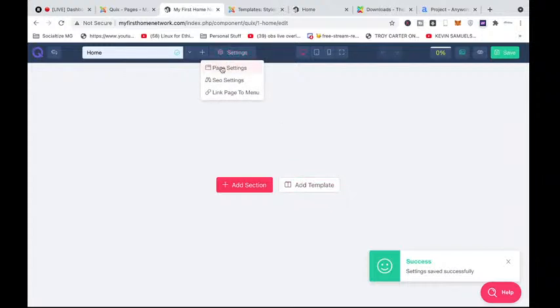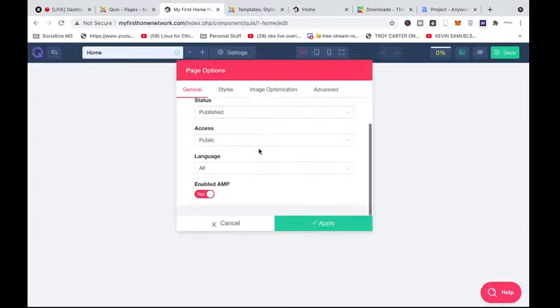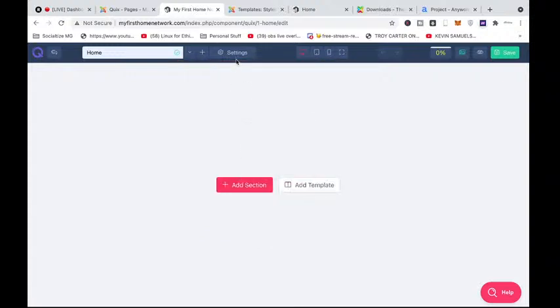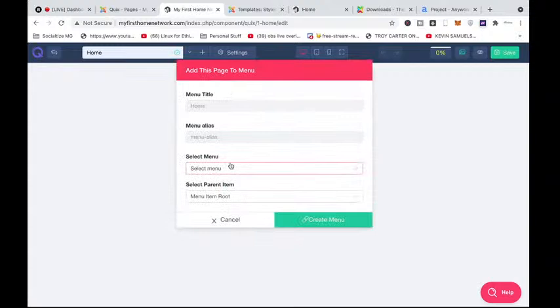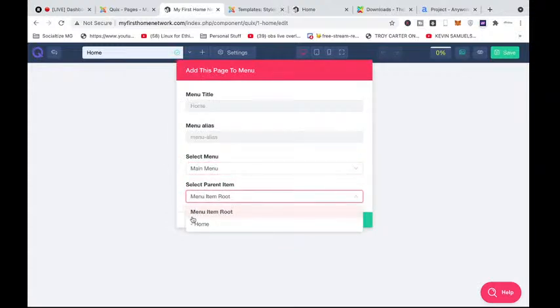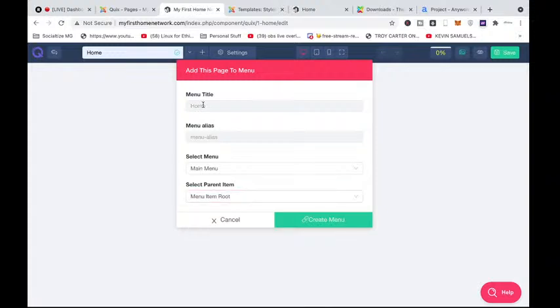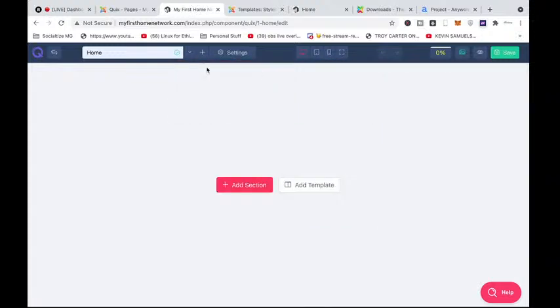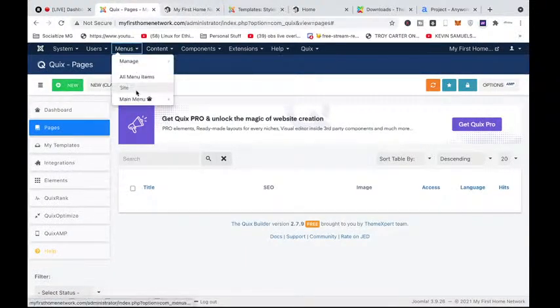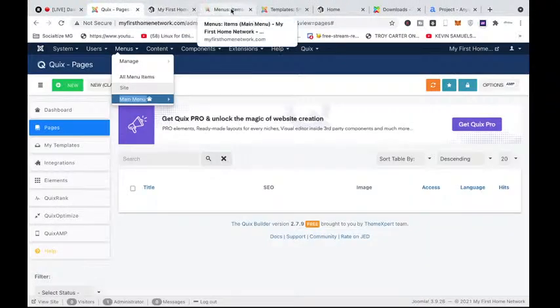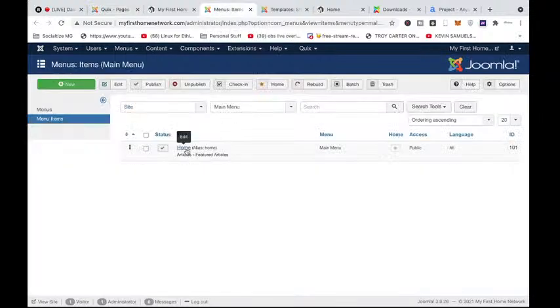We're going to go to settings, hit page settings. Oh, hold on, not page settings, but link page to menu. Click on that. Main menu. You know what? Actually, we're going to do it this way. It's better this way. Once we've created a page, add that menu there.